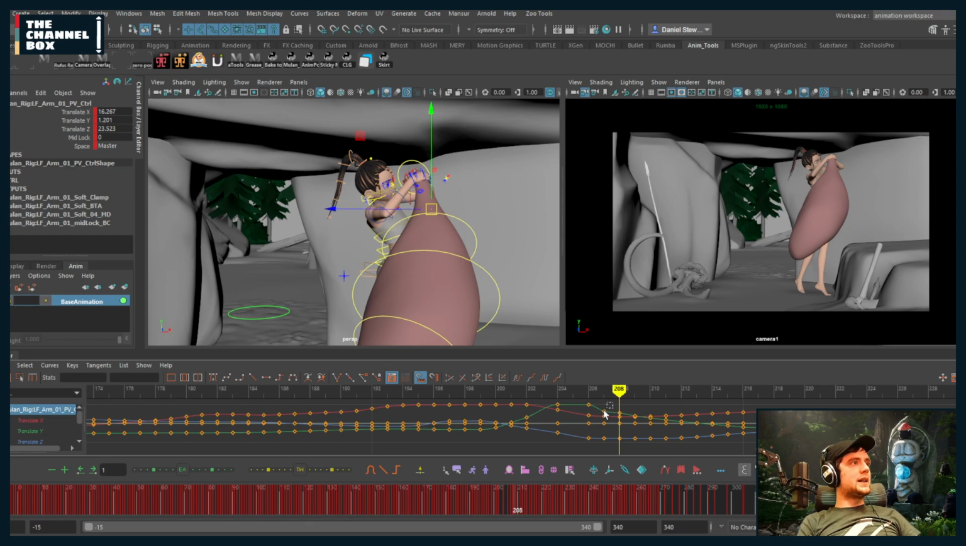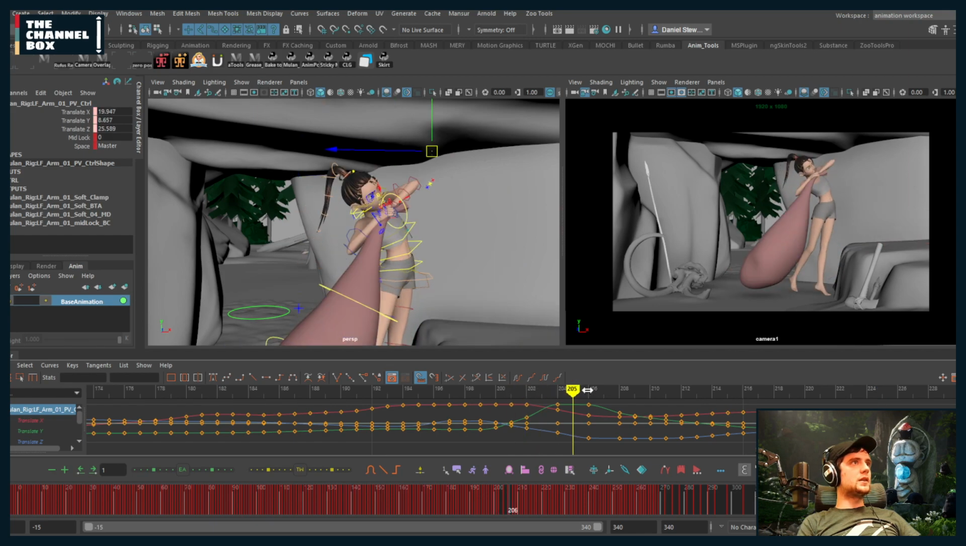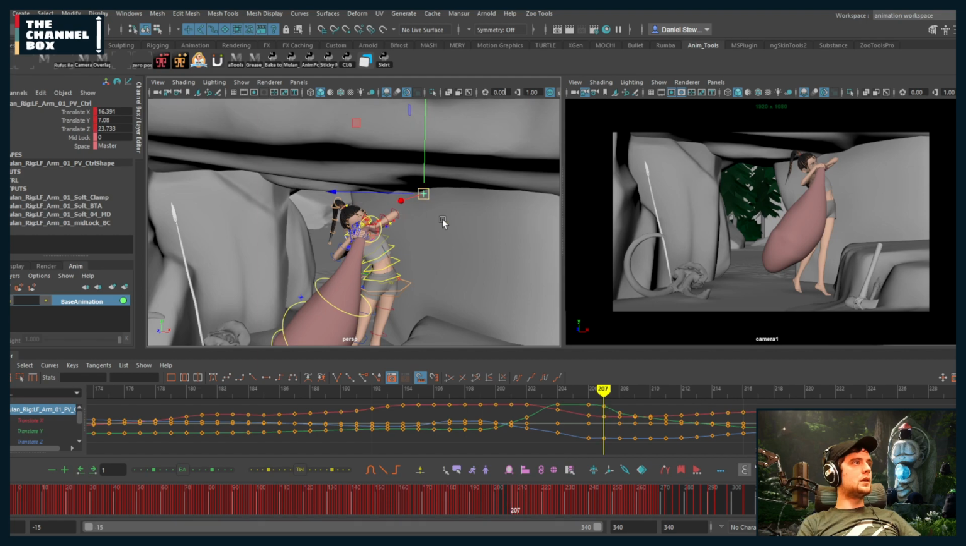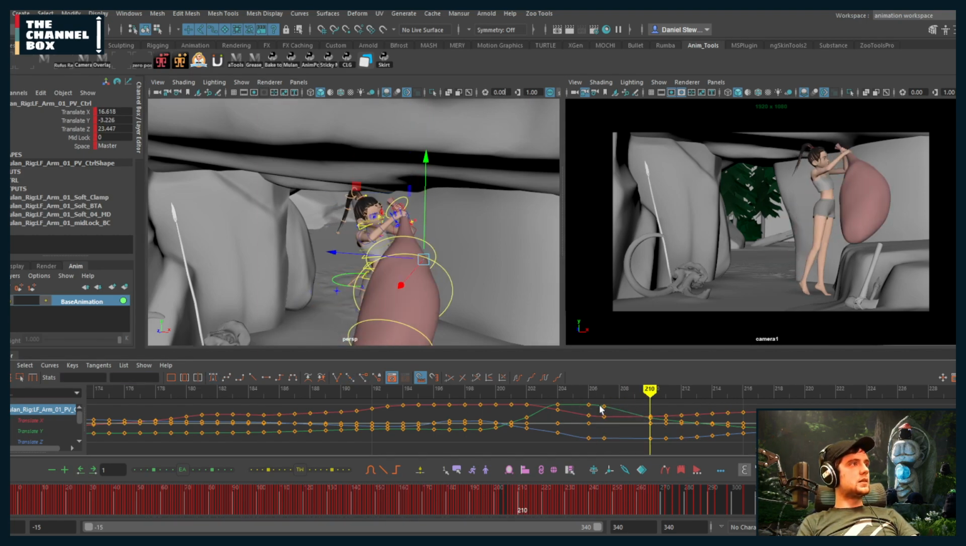And so about here is where I think you'll bring it down. So I think that feels better. Honestly, I think you could probably even keep it up for another frame. And you could delete these two.